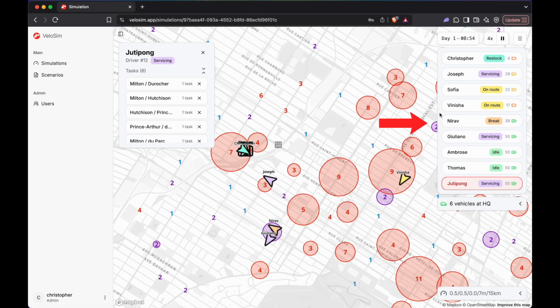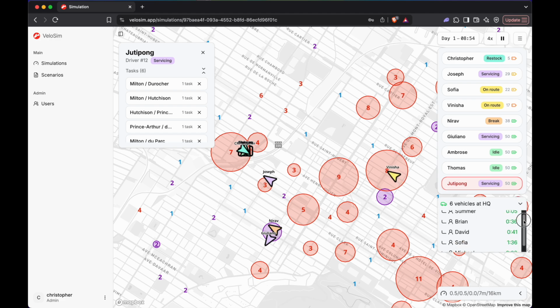If we look on the right, we can see the state of each driver and notice how they are color-coded for clarity. These states reflect what each driver is currently doing, whether they're idle, en route, servicing, restocking, or on break. If we continue down, we can see the total number of vehicles available at the headquarters. If we expand this section, it shows which drivers are starting their shift and exactly in how long. Below that, we have live reporting for the simulation.